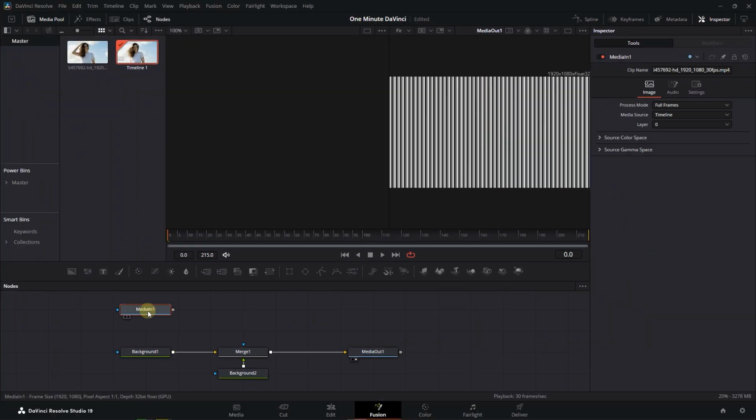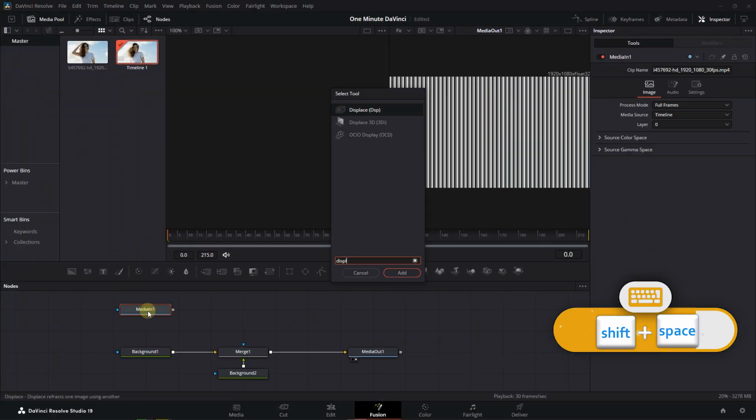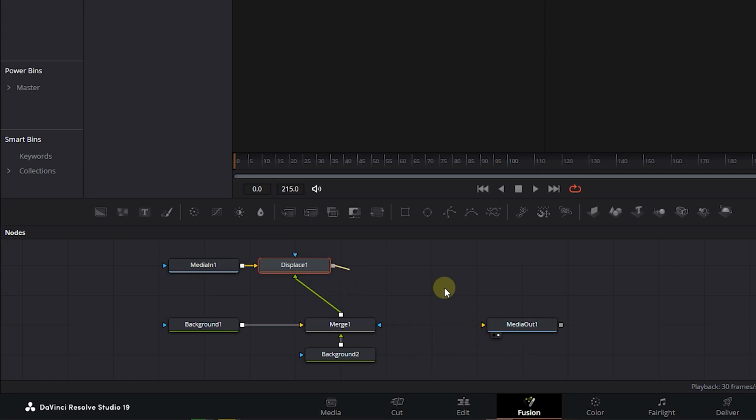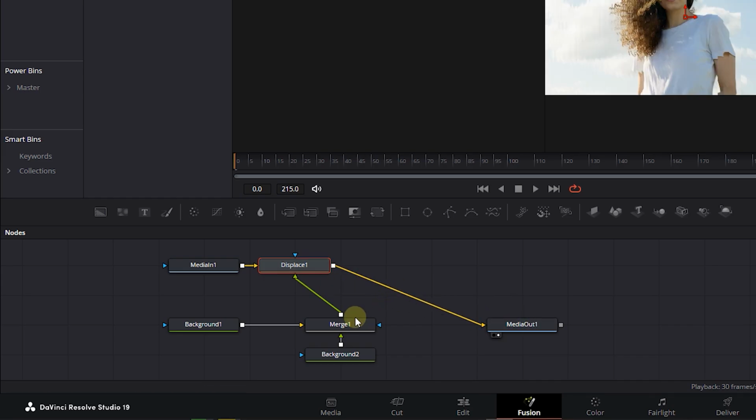Now select the Media In node, press Shift plus space, search for Displace, and add it. Connect the Merge node to Displace node and disconnect it from Media Out. Connect Displace to Media Out. Now we have this look.